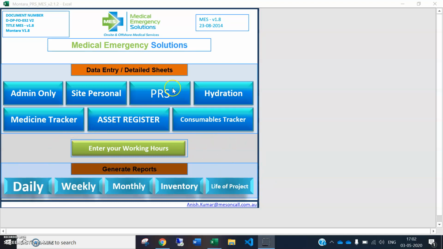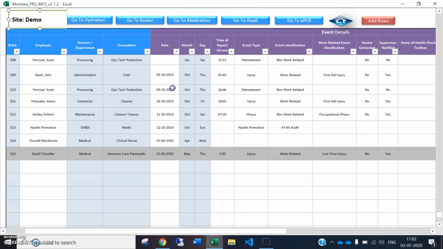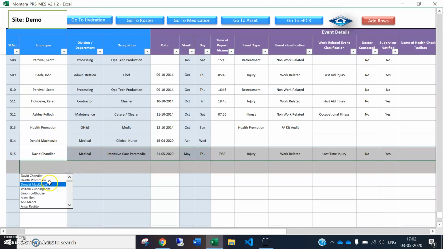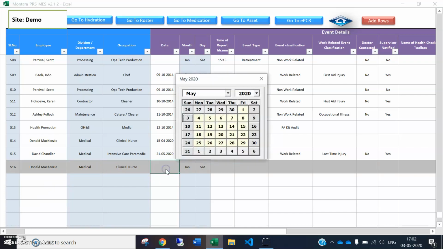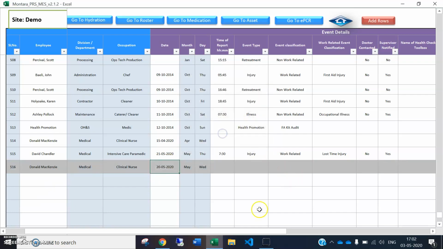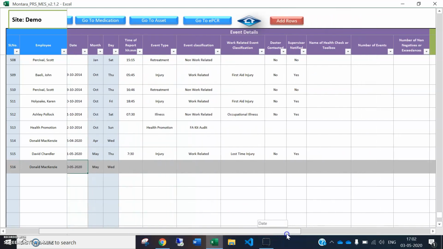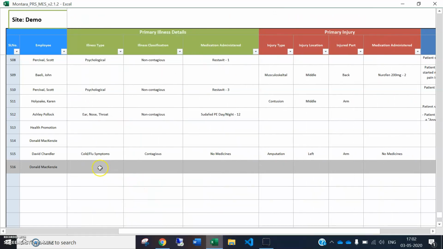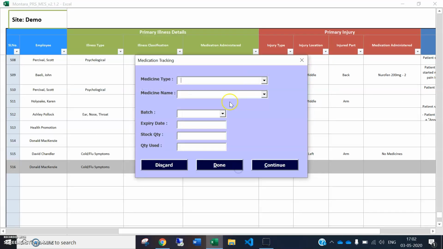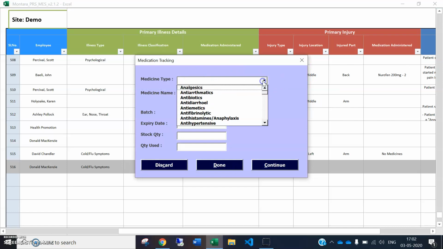So quickly I'll go into PRS that we have got here. In PRS you have the option to select the site personnel whoever visits the clinic. Once you select that, the basic details get populated. Then you can select the visit date and enter all the required information on this sheet. When you go to the primary illness details and primary injury details, after you make your selections here, it gives you a pop-up where you can check what type of medicine you want to issue, and this works with the medicine tracker that we have got.